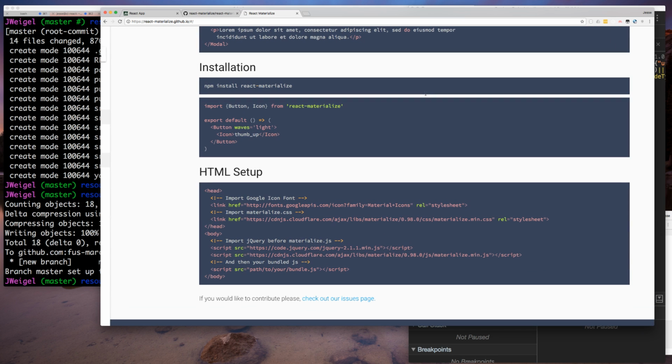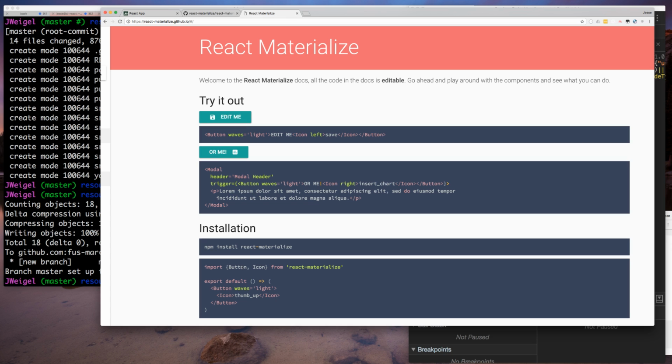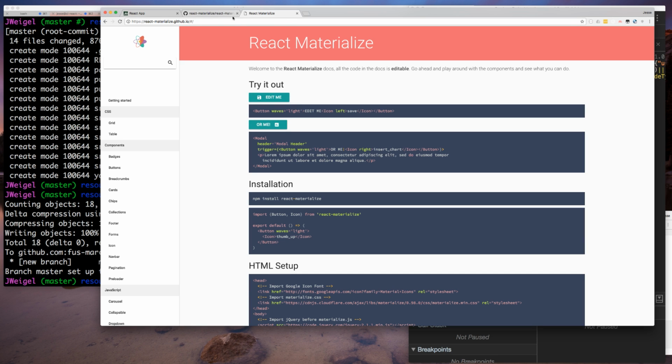Alright, well, it looks like I was really excited about this, but this is not what we want. What we want is this without the jQuery, and I know it's got to be possible, right? I mean, there's nothing special about jQuery that can't be done in React. So it's going to have to be a no for React Materialize. I feel really bad about that because it looks so promising.